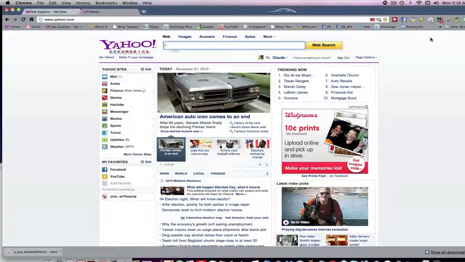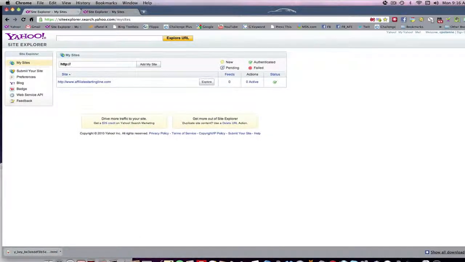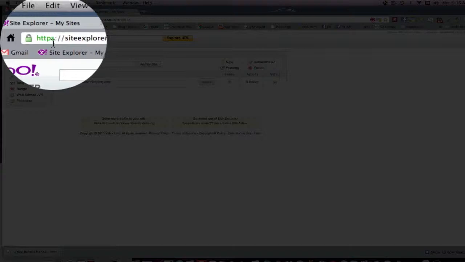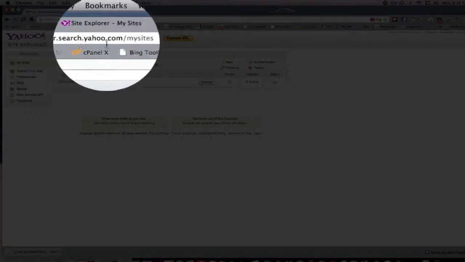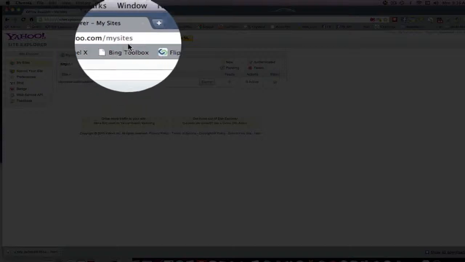And so how do you find the Yahoo Webmaster tools, and how do you get a site added to and verified by Yahoo so that it will index your pages and you can get ranked and all that sort of thing? Well, you do it by going to Site Explorer. Site Explorer is https://siteexplorer.search.yahoo.com. And then when you set up your account, it'll create an account called My Sites.